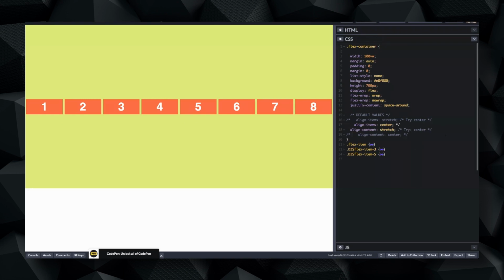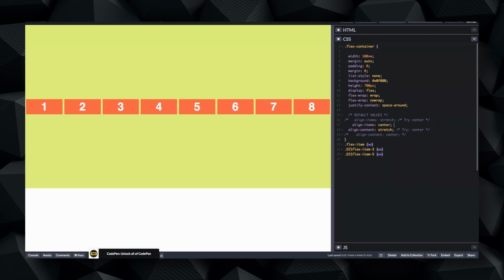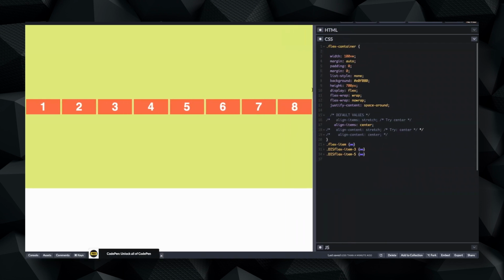So we have align content stretch right here. Okay, so we have align content stretch, and if I comment this and I press align center, we have the same result, because we don't have extra lines. Okay, this works.